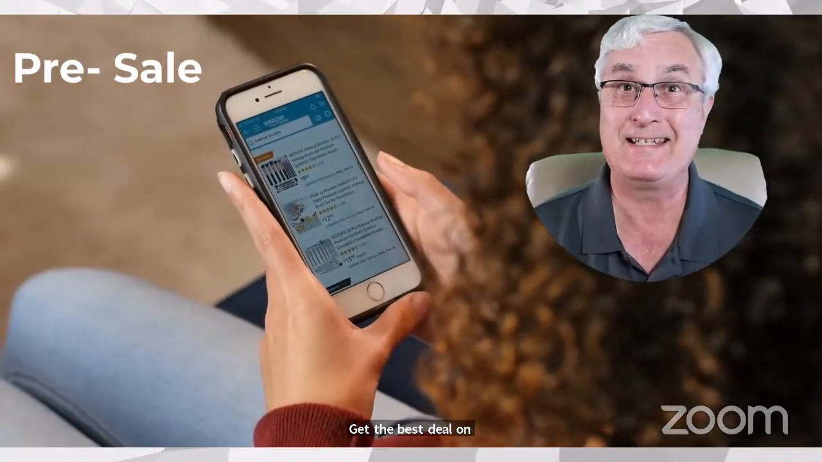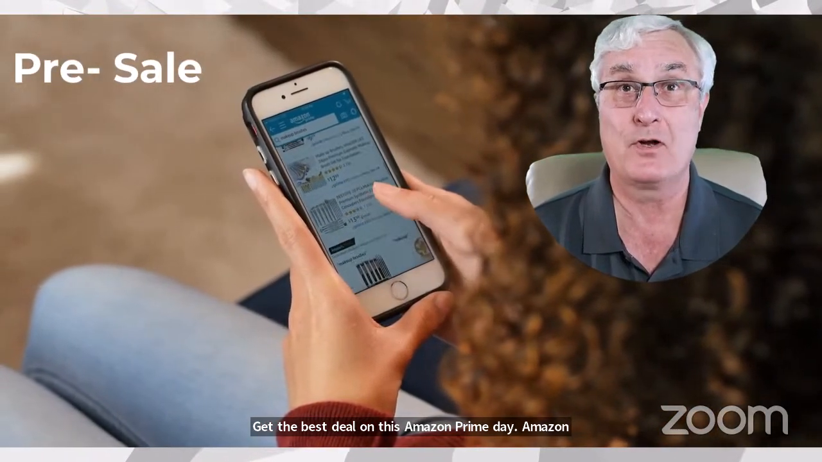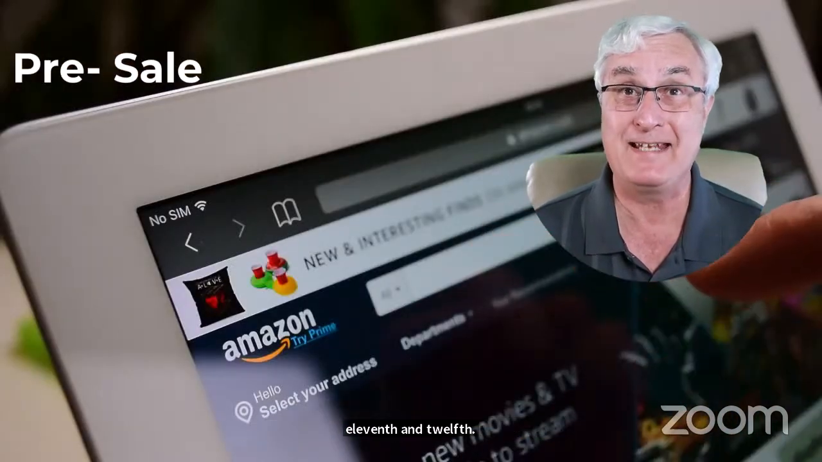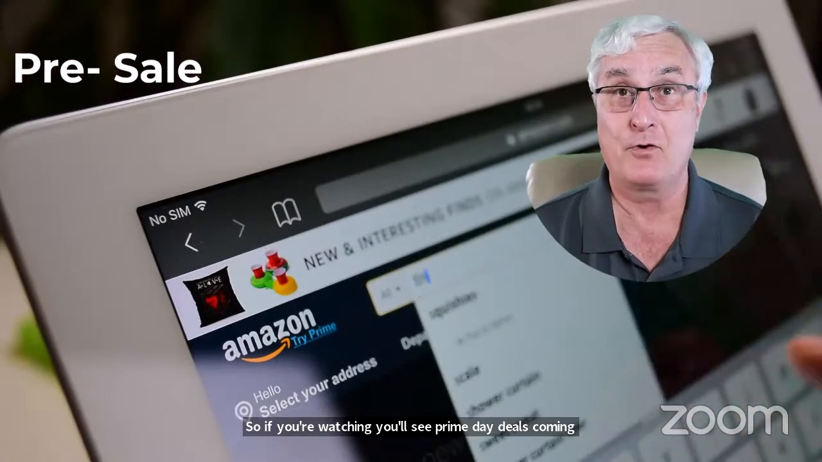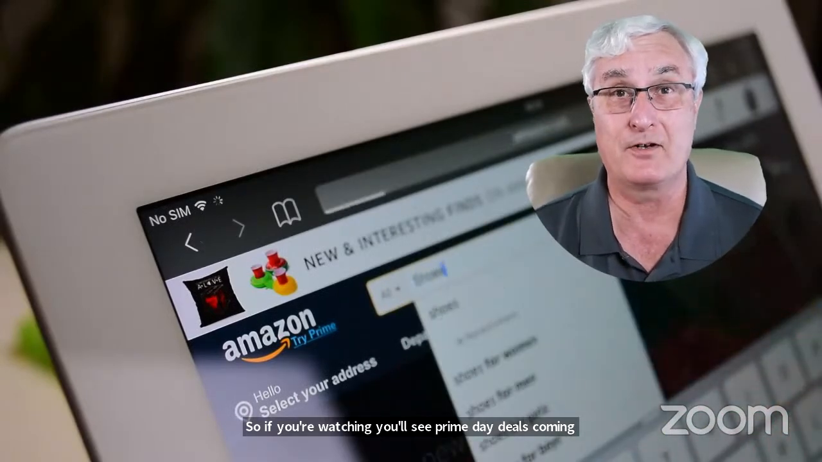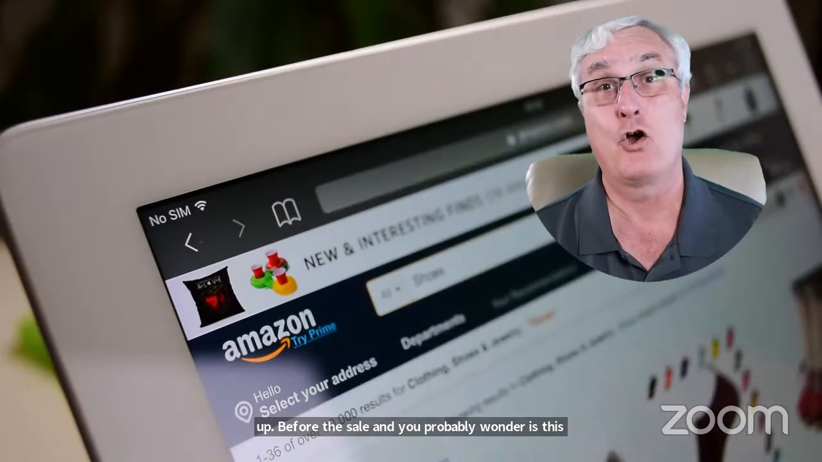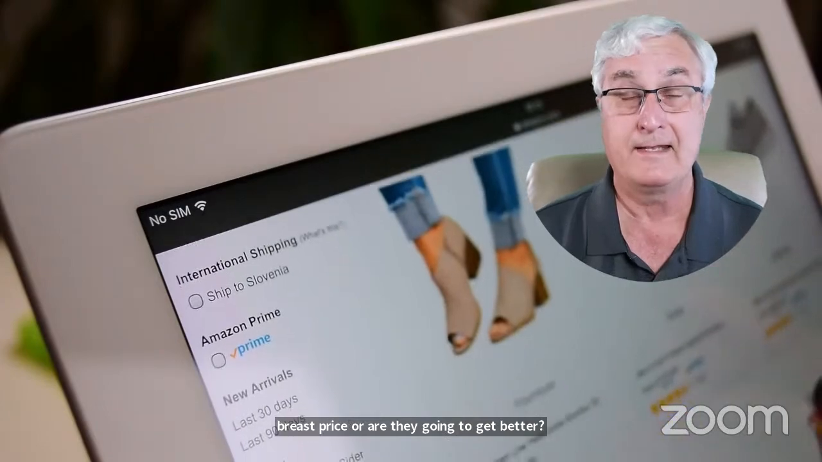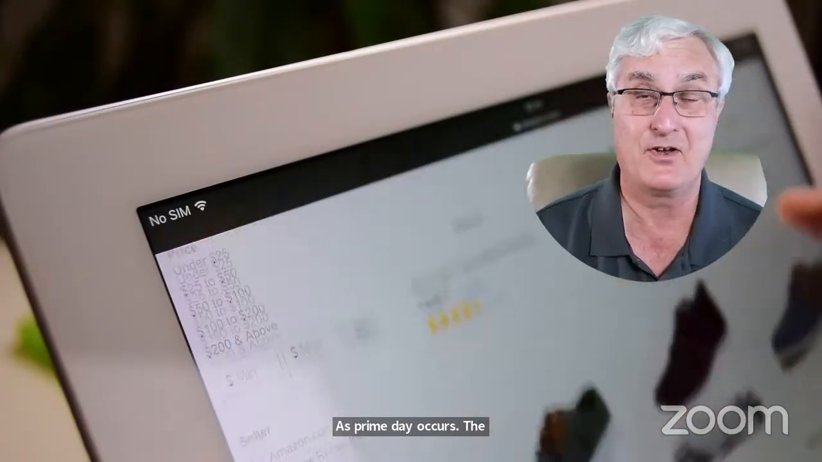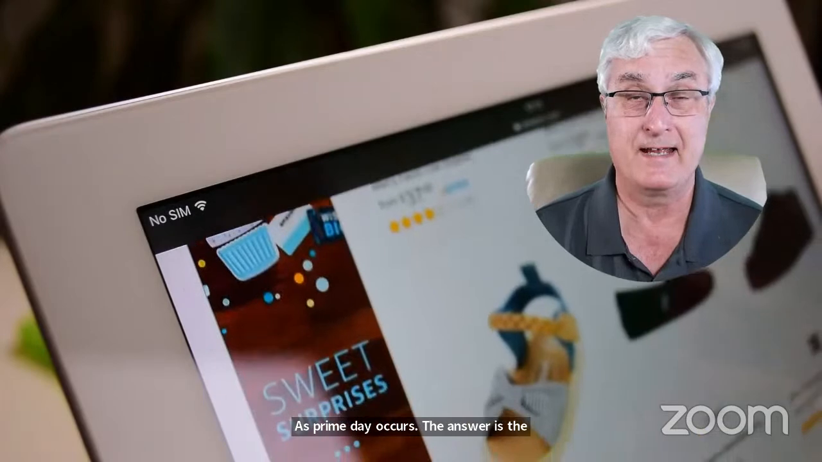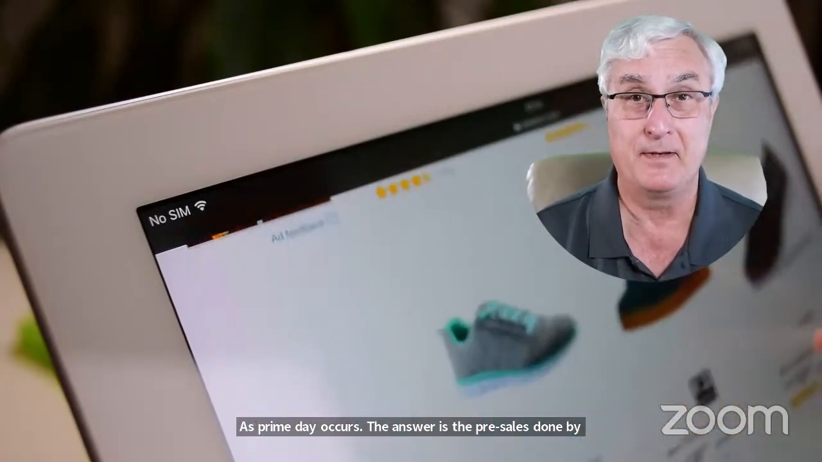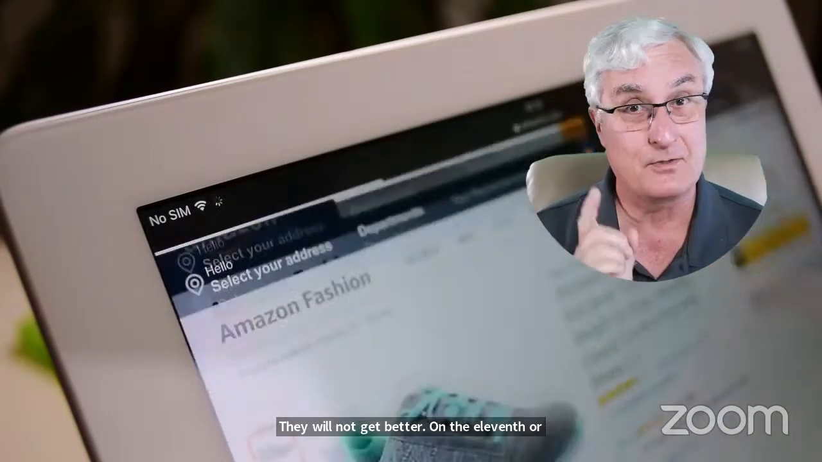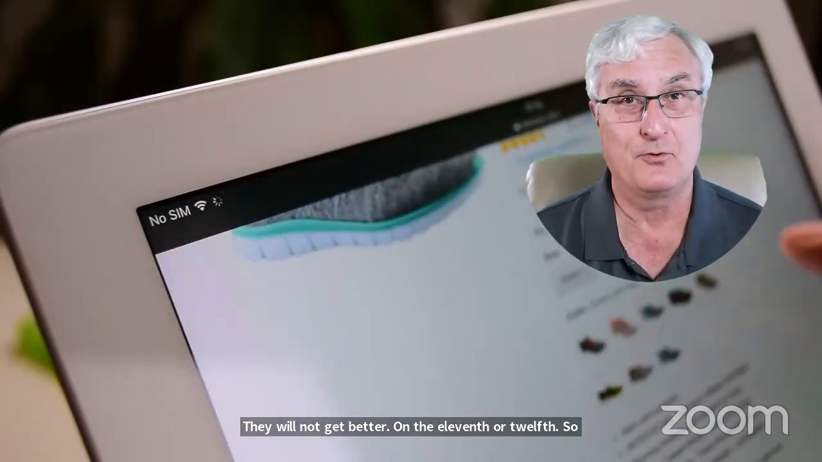Amazon starts putting deals together way before July 11th and 12th. So if you're watching, you'll see Prime Day deals coming up before the sale. And you probably wonder, is this the best price or are they going to get better as Prime Day occurs? The answer is the pre-sales done by Amazon are best price. And if you see those, grab them. They will not get better on the 11th or 12th. So snap them up in that week before the sale.